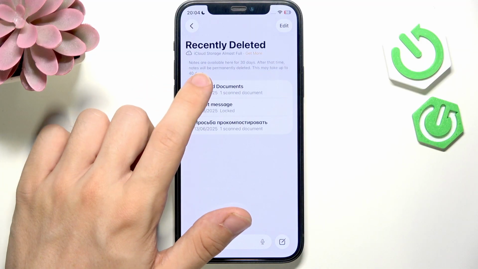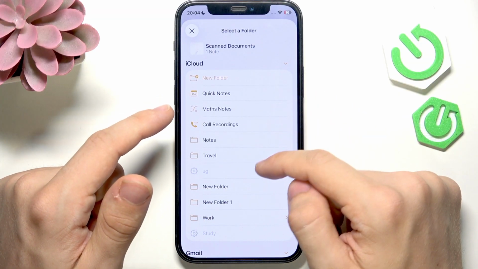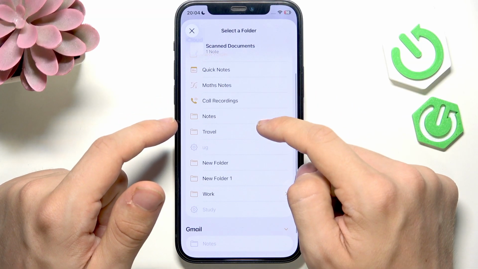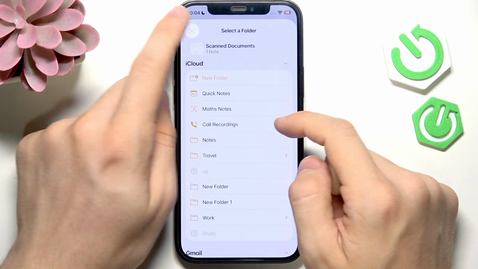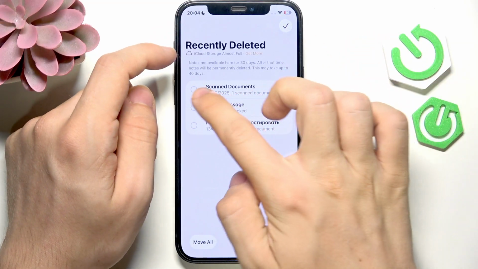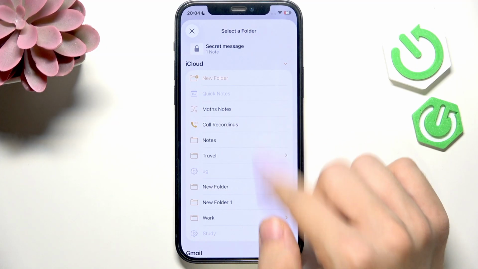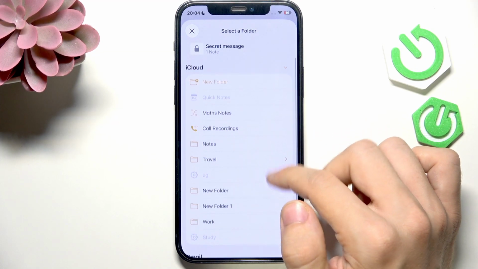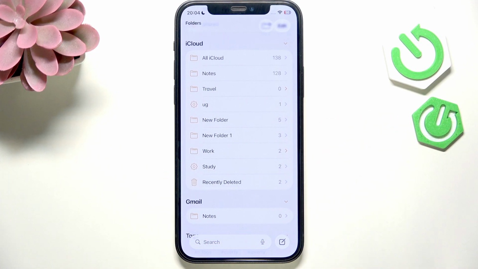If you want to bring something back, press and hold on it, then click on move and select a folder to move it to. Or maybe let's click on edit, click on that, move. Yeah, that's basically the same thing, but I wanted to move it to all iCloud, but I don't have it, so let's move it to notes. Okay.